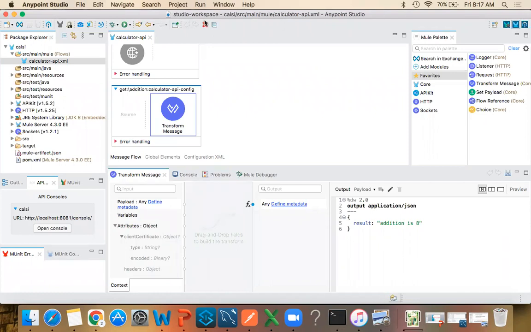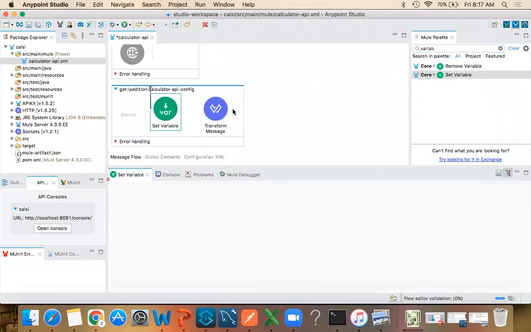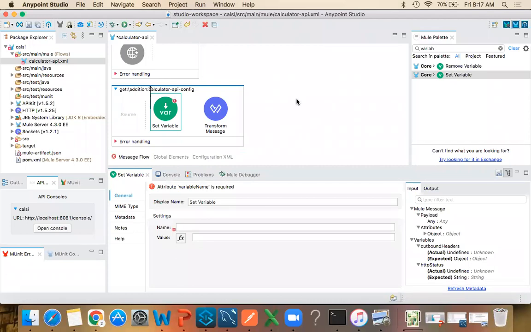Any guess from anyone? Data item or variable. Variable, very good. So here, come to the Mule palette, just type variable, set variable, and just drag and drop this variable here. Okay. So what is a variable? A variable is the name given to the memory location where the data value will be stored. Simply I can say we can store some values in the variable. Okay.